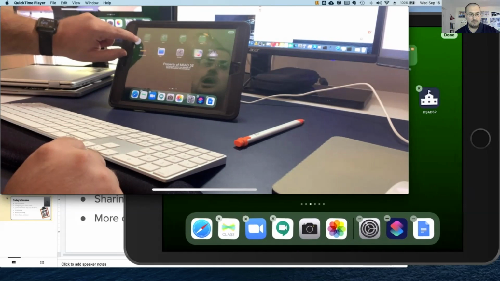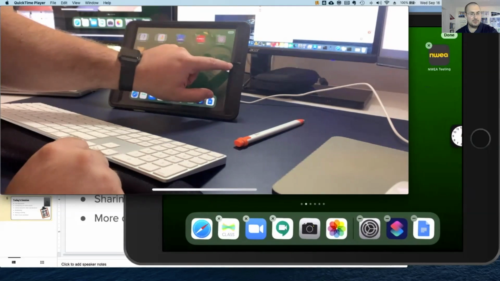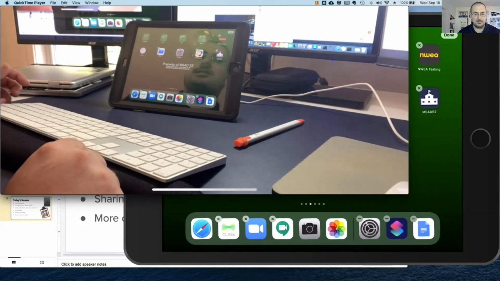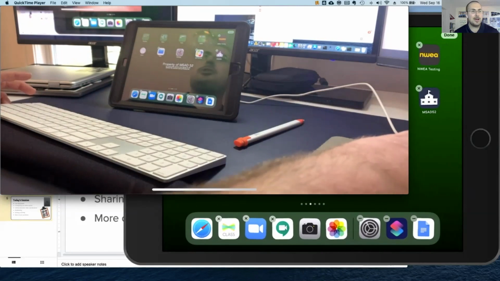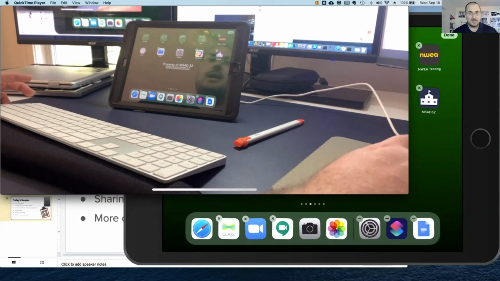So there's a lot of different possibilities in terms of how you want to organize stuff on here. It's really up to what works best for you, I think. But that's how you do it.